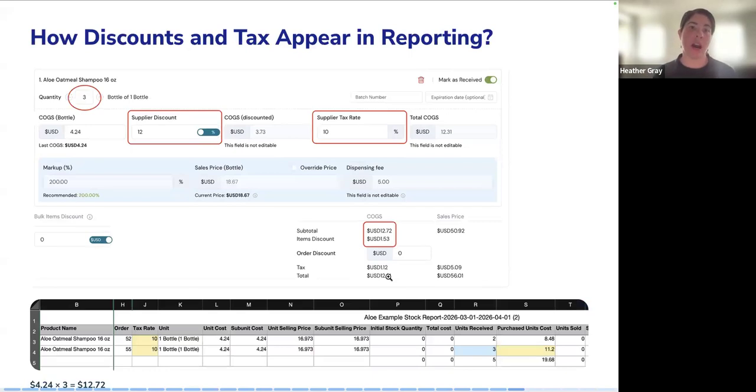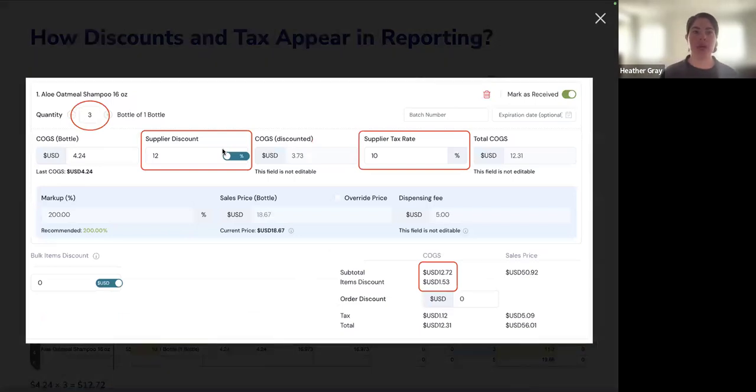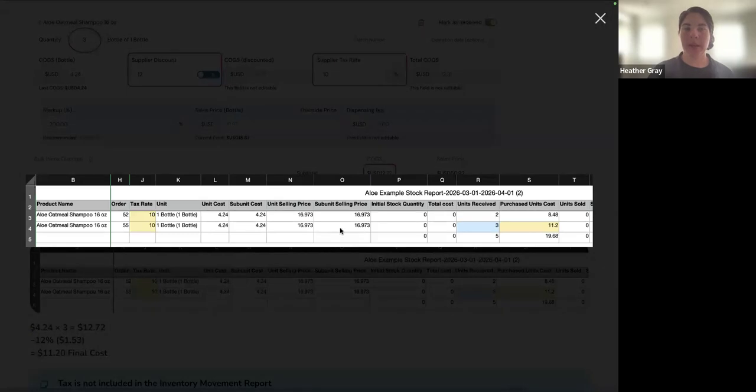So now I want to talk about how discount and tax appear in reporting. I'm using a different example, an aloe oatmeal shampoo, and I'm going to add some wacky numbers. So I've got a 12% discount and a 10% tax rate.